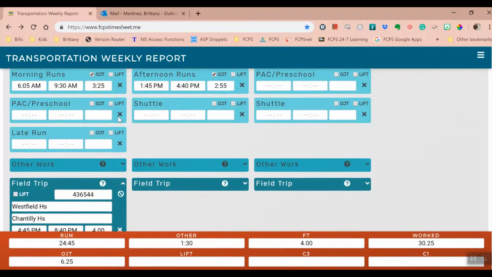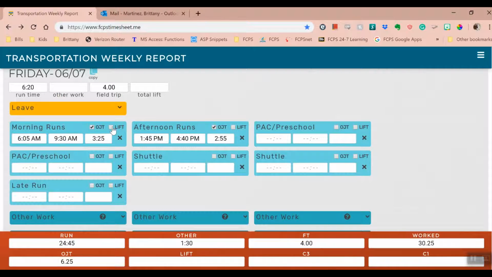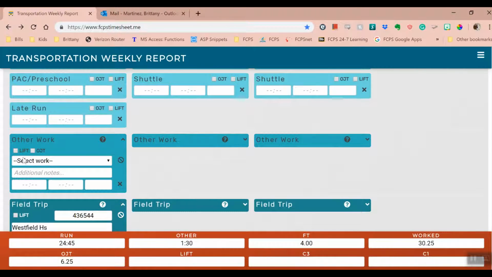Lift checkboxes are available in the regular run time, other work, and field trip. If you have a lift student on one of your runs, click on the lift checkbox. If the lift student is on your morning, afternoon, shuttle, midday, or late run, lift pay will get paid for that entire regular run section for that day. All other work and field trips with lifts get paid as an individual occurrence.